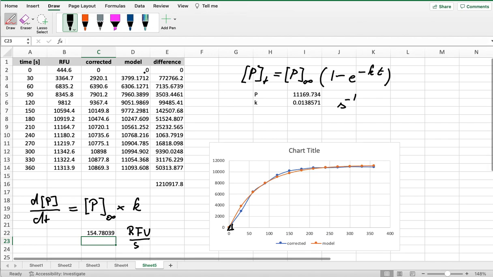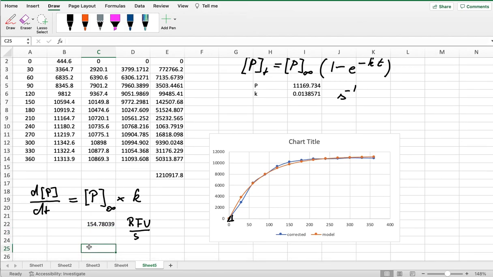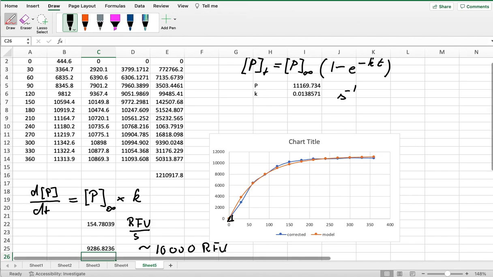And if we want that in, let's say, minutes, we can just multiply this number by 60. So that is this number times 60, and we would get roughly 9,200, so roughly 10,000 RFU units per minute. So that would be our gradient right at the beginning, at the time point when we start the reaction. So we've got this gradient here.